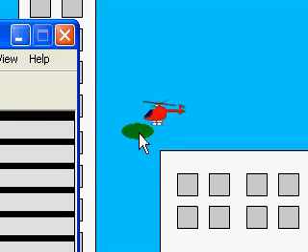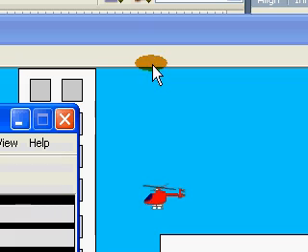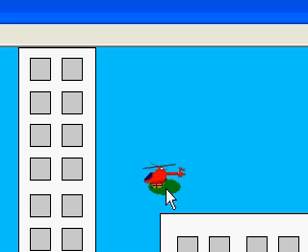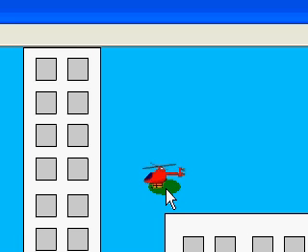This is the first part out of 10 about how to make a small helicopter game in Flash. It will be something similar to what you see on the screen right now.